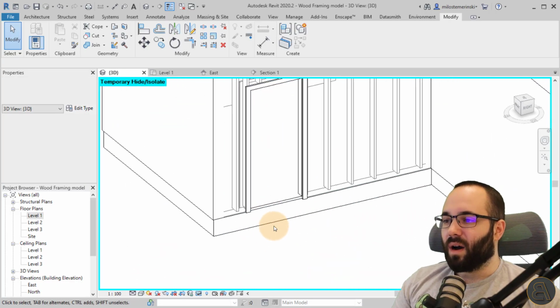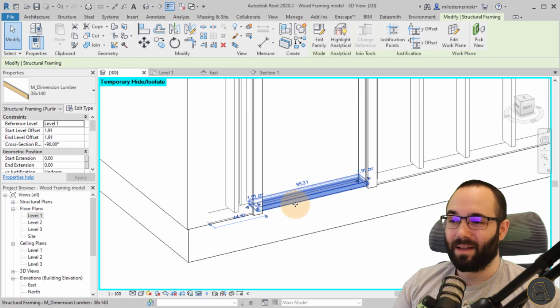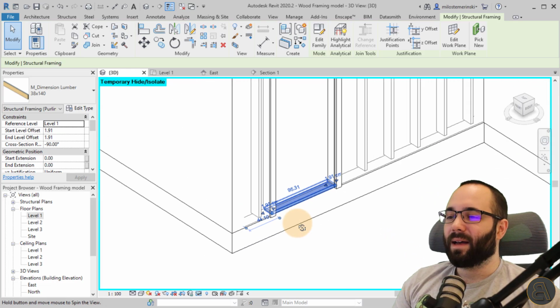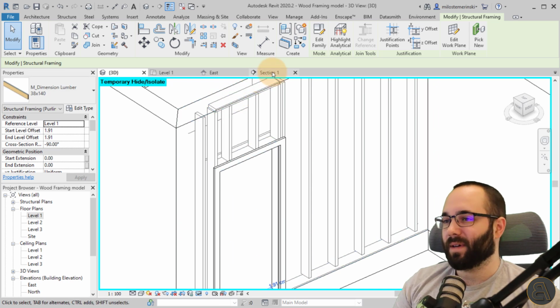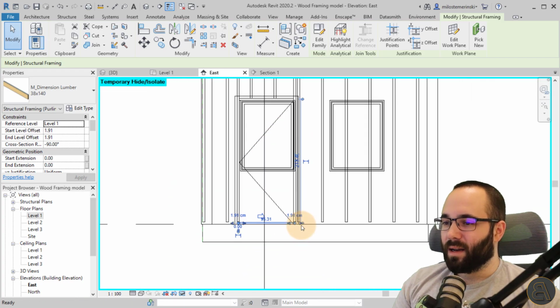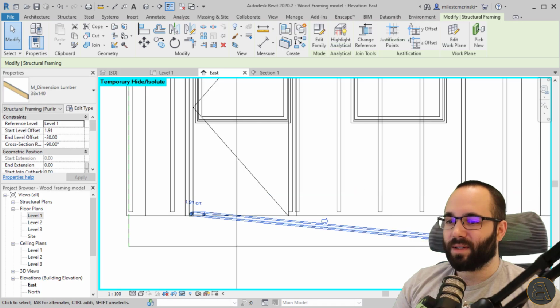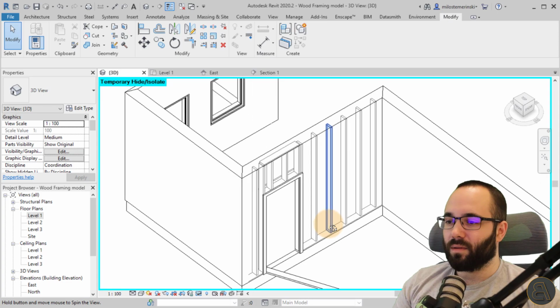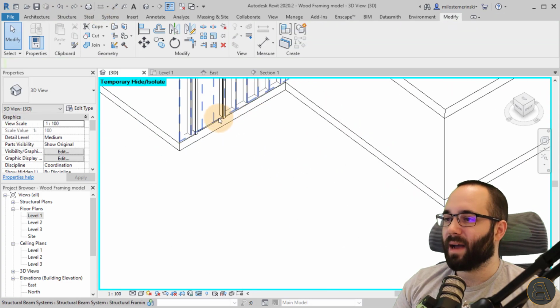Hit the escape key a few times, go to the 3D view, just double check what that looks like. So obviously this beam is currently exactly where it shouldn't be, below the door, and here it's quite short, so we have to fix this. So we can go back to our east elevation, and now in the east elevation we can just extend this all the way to the other side.